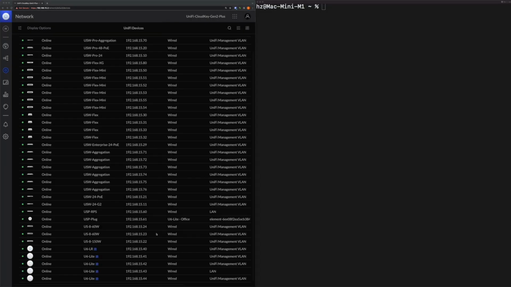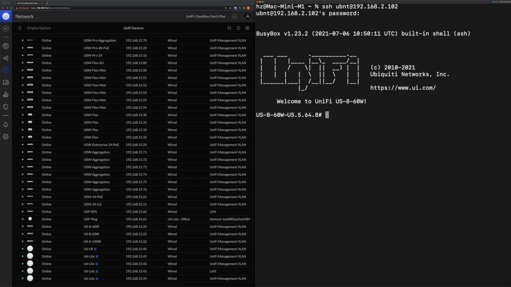Now the device has been removed from the UniFi controller, and we are ready to reset the device to factory default. But this time, I don't want to use the hardware reset way. I want to try the software way. Let me SSH into the device again. And remember, we just removed it from the UniFi controller, so the SSH username and password are back to the default one. Let me use ubnt. We are in again.